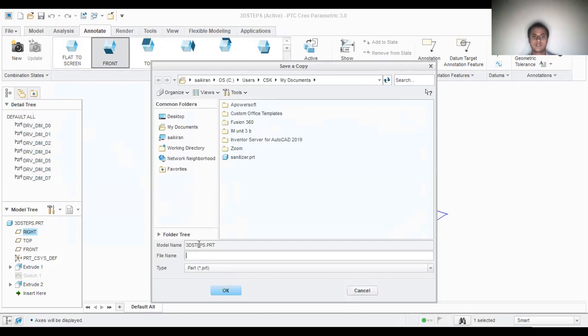Then you have the model name. Here you can change your model name if you require. You can give your own name. The type is saved as a part because we have drawn it as a part. It will save as a part.